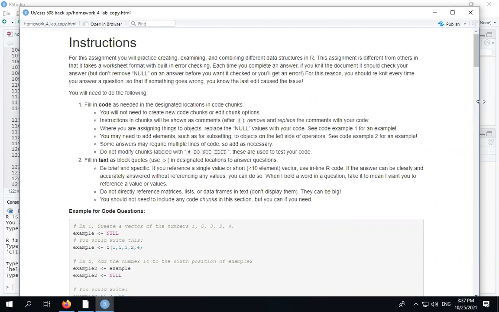You'll need to do the following. First, fill in the code as needed in the designated locations and code chunks. You will not need to create new code chunks or edit chunk options. Instructions and chunk options will be shown as comments. Remove and replace the comments with your code. Where you are assigning things to objects, replace the null values with your code. See code example 1 for an example. That is down here. This is what the problem will look like, and you will write something like this.